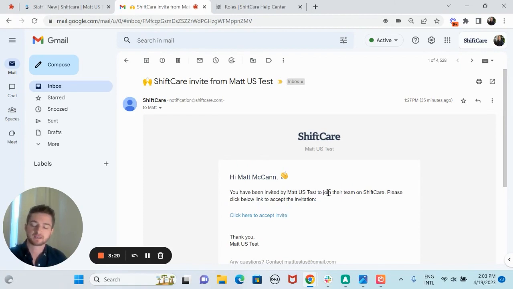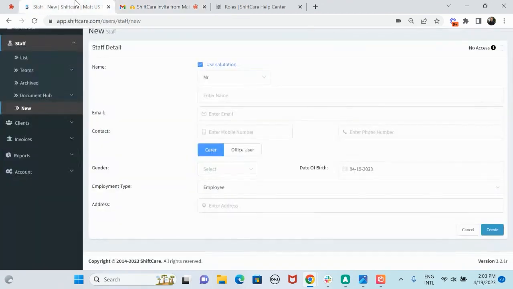So then they'll click that link. It's just a username and password that they'll create, and then when they download the mobile app in the App Store, they can use that login to sign into the mobile app, or if they're an office user, they can use that login to sign into their ShiftCare account.